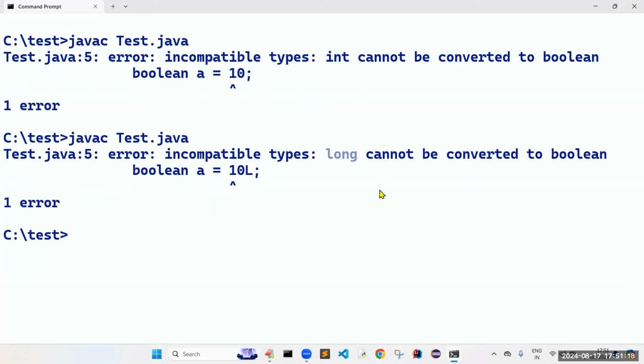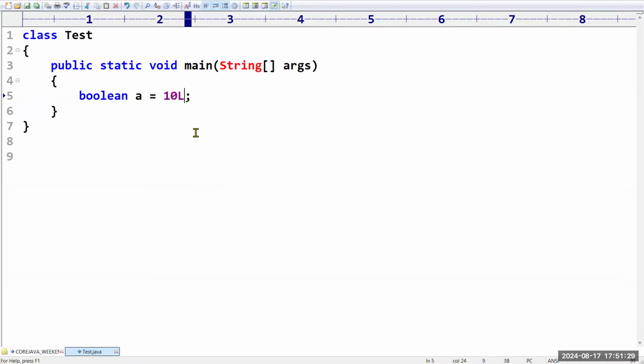Long cannot be converted to integer. Clear, sir? Here I didn't mention that it is long. By seeing the suffix, small l or capital L, it finds that it is a long integer. Got it? Yes, sir. Even if you take small l also, it will work.